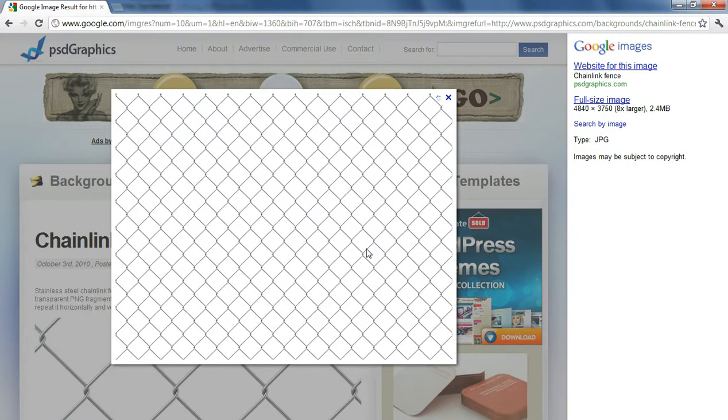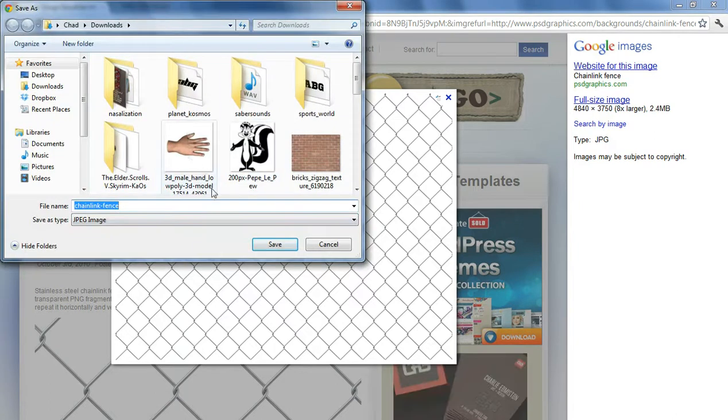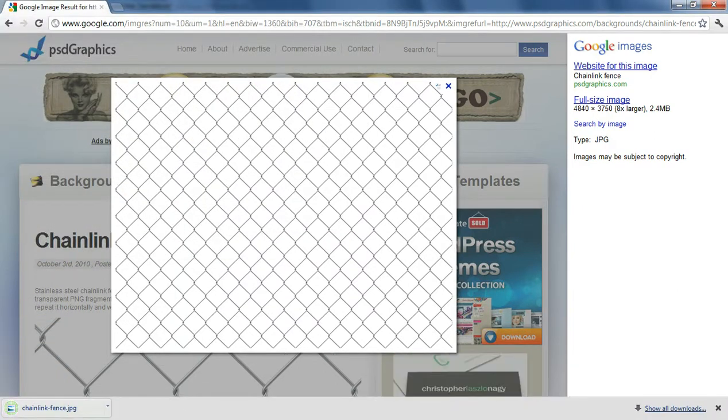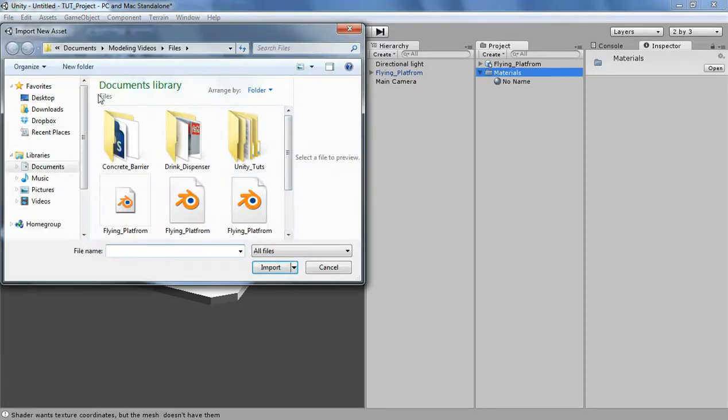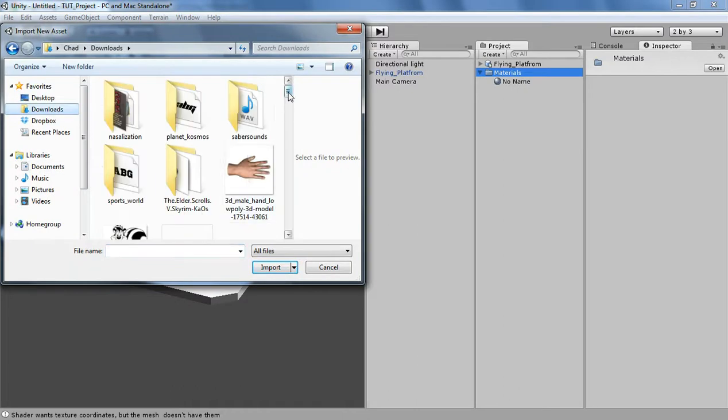This is a very large file, but we'll save it and import it anyways. Just save it in downloads. Assets, import new assets, downloads, Chainlink.